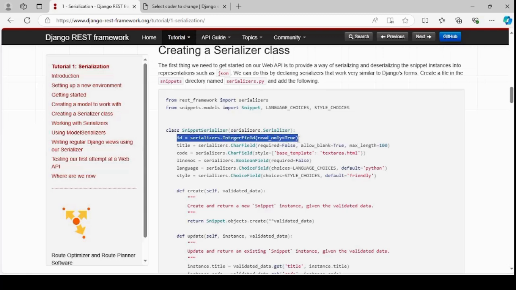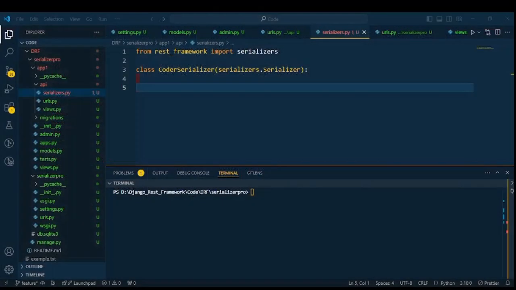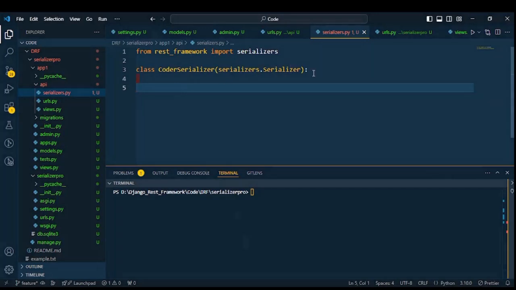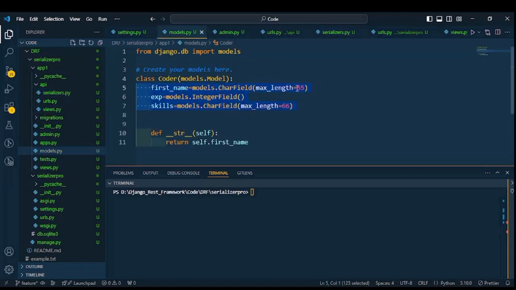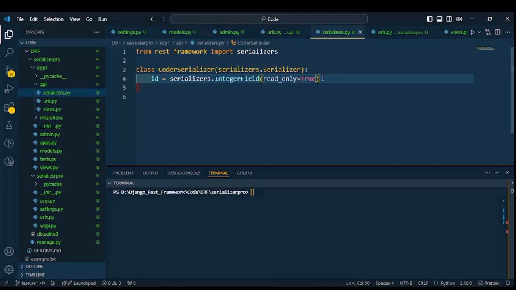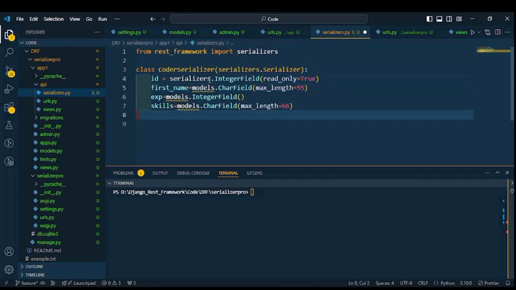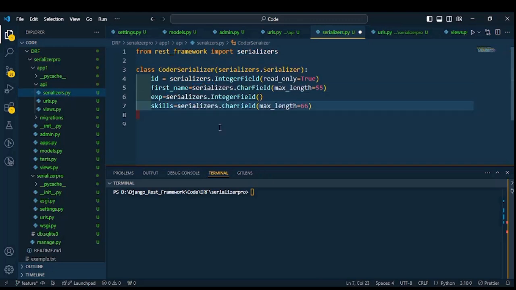So I'll just copy this first attribute, go back into the code, and paste it here. And the rest of the attributes I'll copy from models.py. I'll go into models.py, copy this content, and paste it here. This models reference is going to be replaced with serializers: serializers.IntegerField, serializers.CharField, that we are going to write properly. Here we can also set a particular length if we want. If you don't want to set the length, we can remove it. So this serializer class is created.